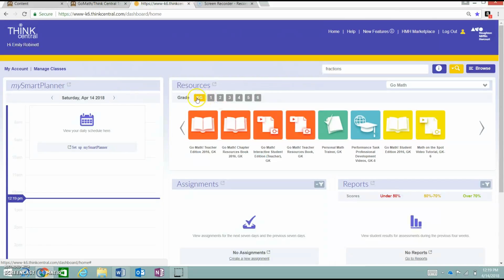Okay, you can change your grade level to find resources. These are all kindergarten resources here. I can click the 3 and it changes it all to my 3rd grade quick resources. So it has the Go Math Teacher Edition, just like the paper copy that you have.